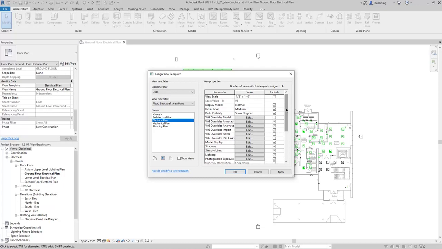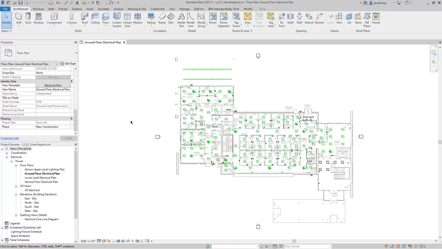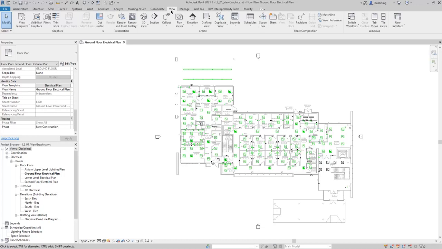The other way to use a view template is to apply it. So if I click OK to close this dialog, I can then switch to the View ribbon, and in the Graphics panel I'll expand View Templates, and you can see that there's this tool called Apply Template Properties to Current View. So if I were to simply apply the Electrical Plan view template, it would be a one-time application of those view parameters, and then I could adjust them as needed.